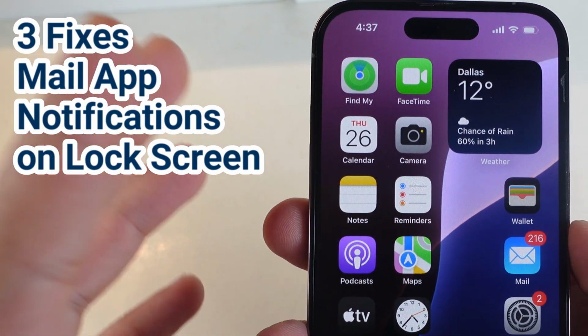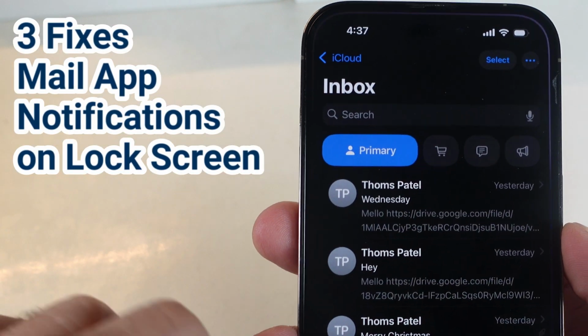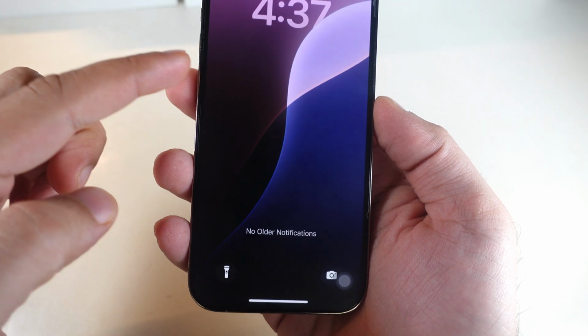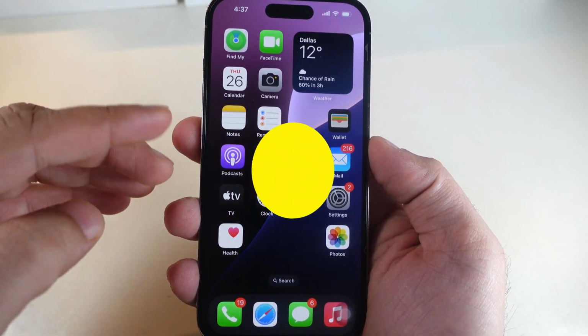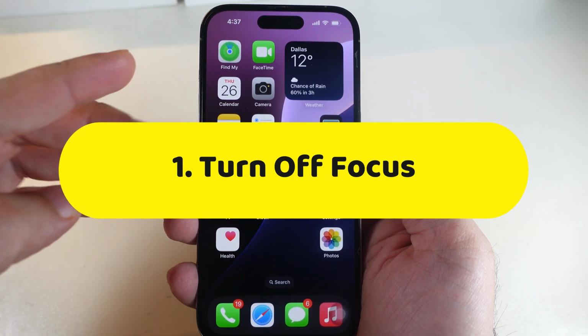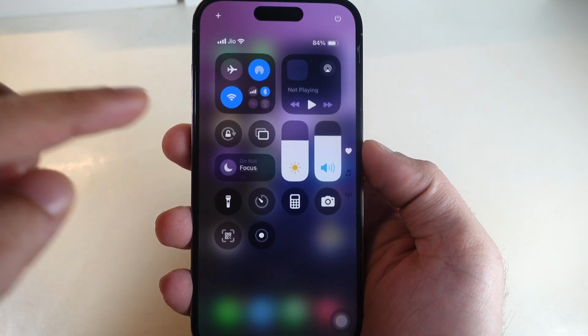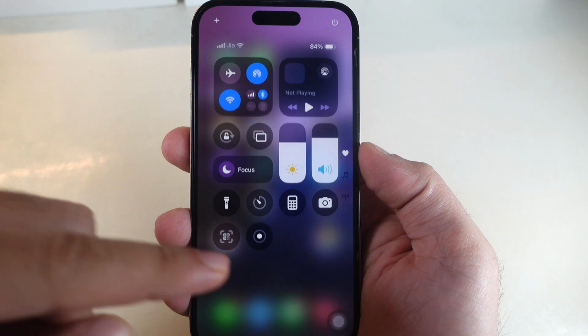In this tutorial, you will get a fix for your iPhone Mail app notification not showing on the lock screen or banners preview. Let's start with some basic to pro settings. Ensure that the focus is turned off from the control center and scheduled settings.